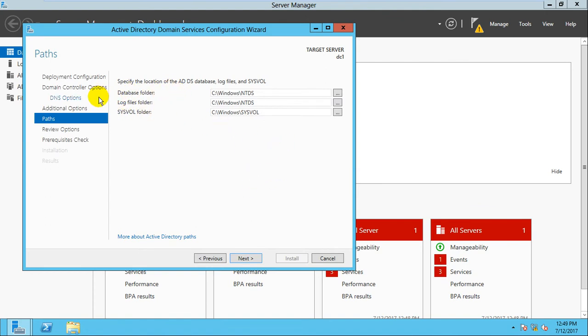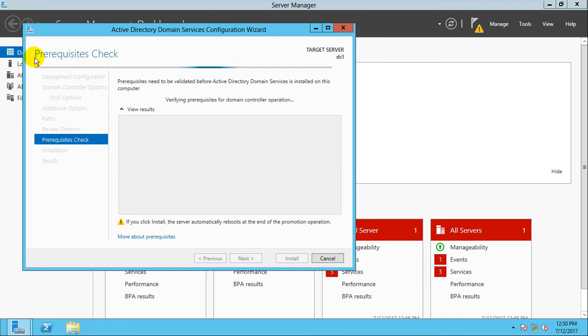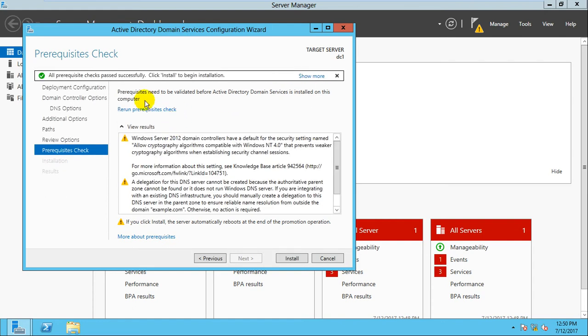So this is our database folder, log folder, sysvol folder. We can change it as per our requirement. So here we run the prerequisite check. If it finds any problem, it will show you the problem here. Right now we can clearly see that all prerequisite checks passed successfully. Click install to begin installation. So we don't have any problem right now with our network card.